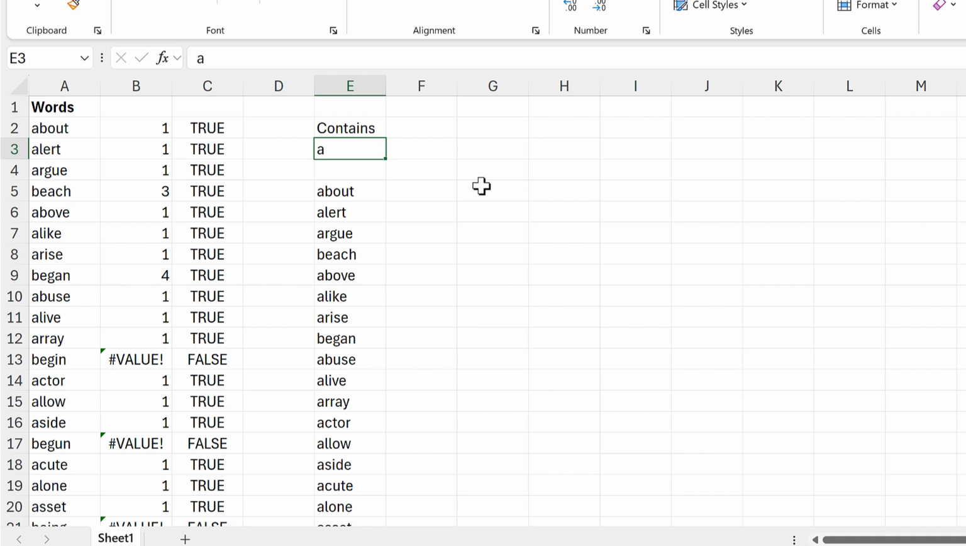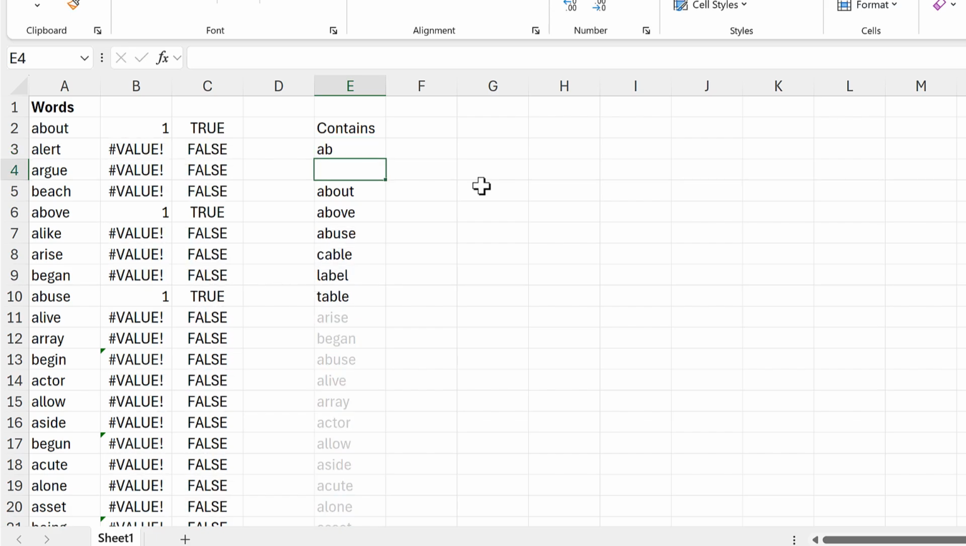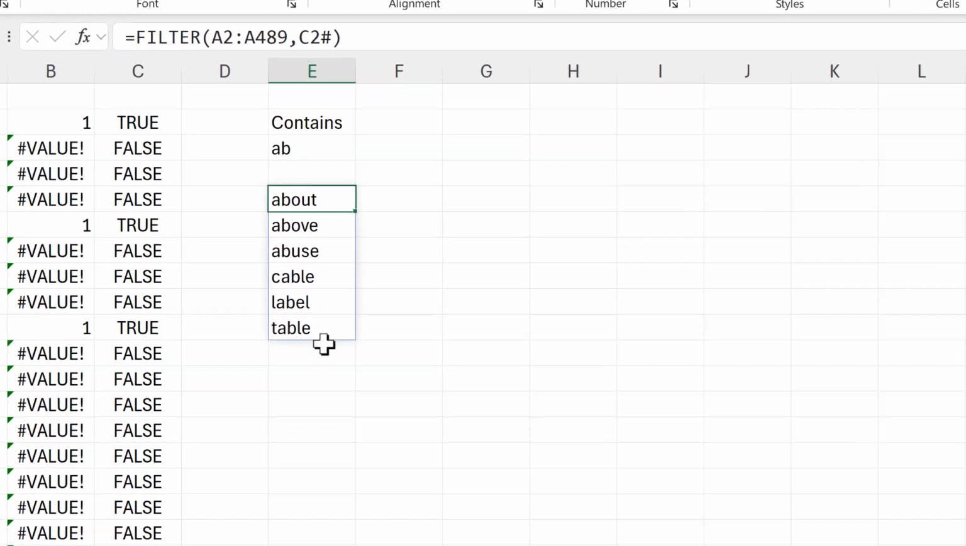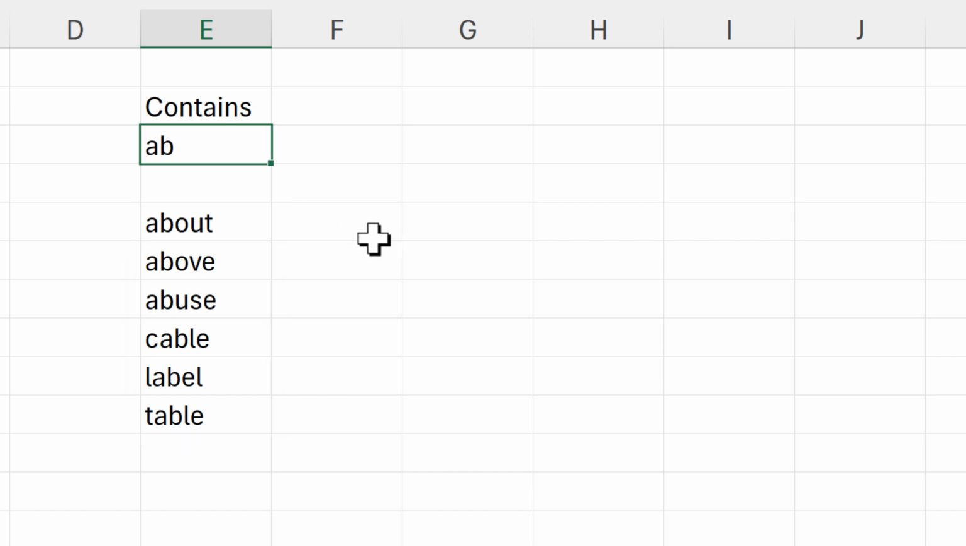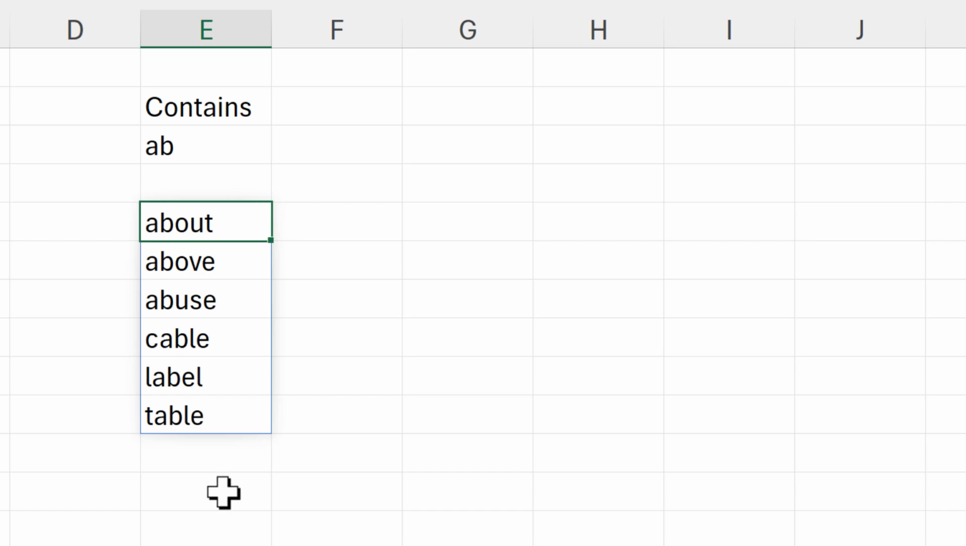Then the next step is going to be filtering for more than one letter at a time. So what if I want to search for words that contain both an A and a B? Now this formula doesn't work the way that I want it to, because it's searching for the letters A and B together and in that order, which is not what I want.